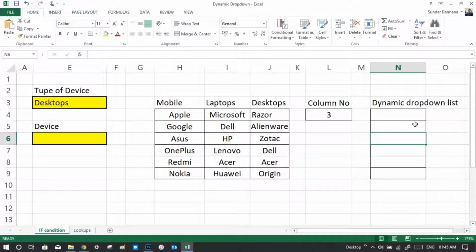I must create an additional list. In here we will retrieve the data with respect to this column number, and this list we are going to reference as a data validation, so that the list can change dynamically each time this column number changes. Let's see how it works.